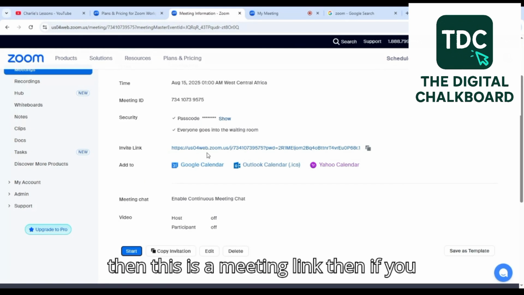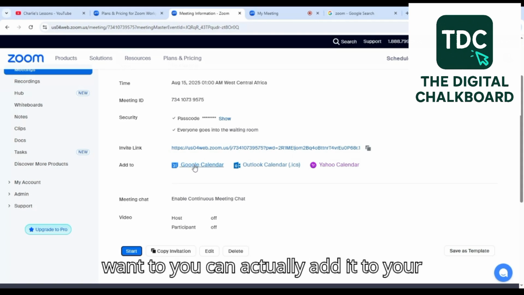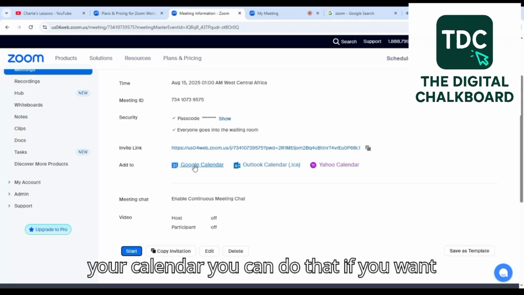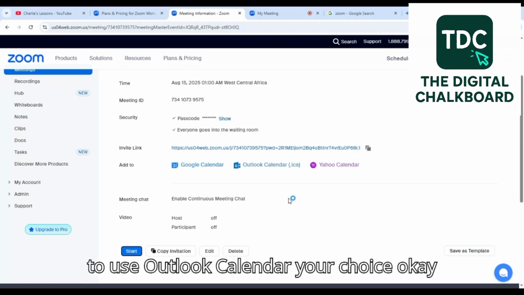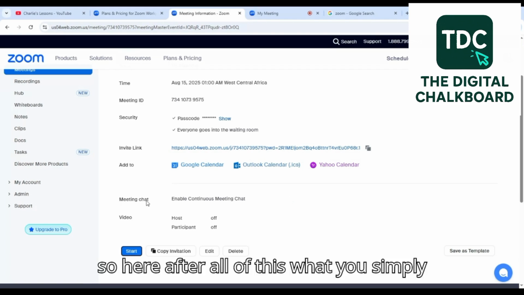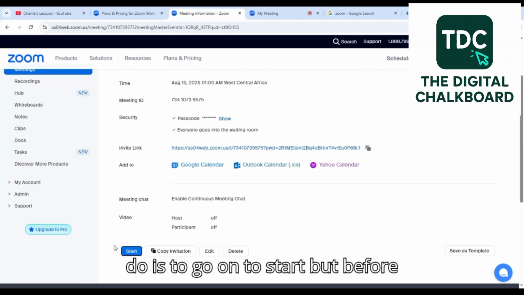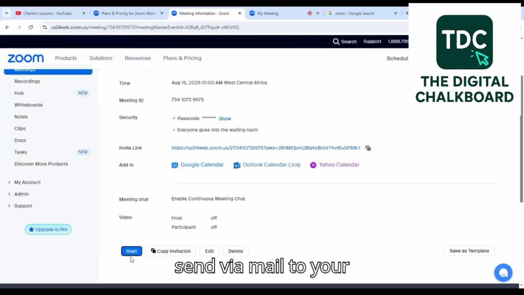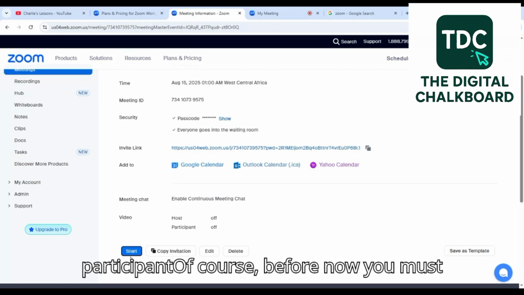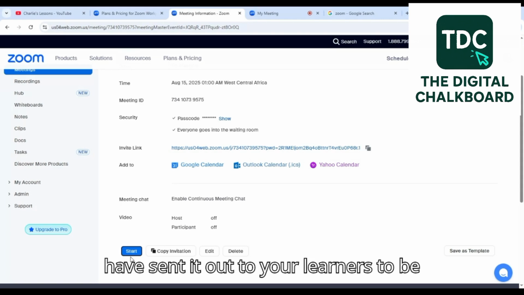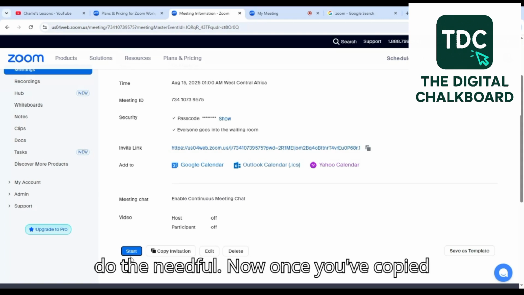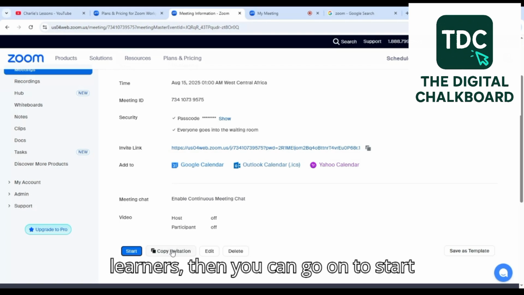Then this is a meeting link. If you want to, you can add it to your Google Calendar. When you add it to your Google Calendar, it automatically saves in your calendar. If you want to use Outlook Calendar, your choice. Okay, so after all of this, what you simply do is go on to start. But before you start, you need to copy an invite to send via mail to your participants. Of course, before now, you must have sent it out to your learners to be able to do the needful. Now, once you've copied this information and sent it to your learners, then you can go on to start your meeting.